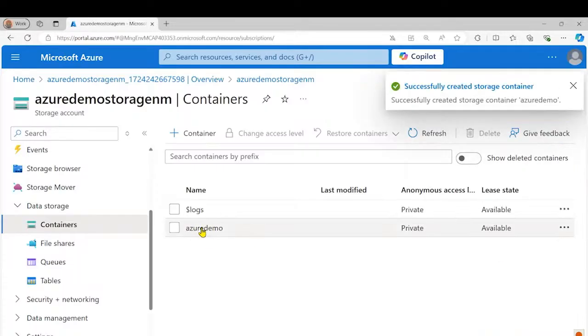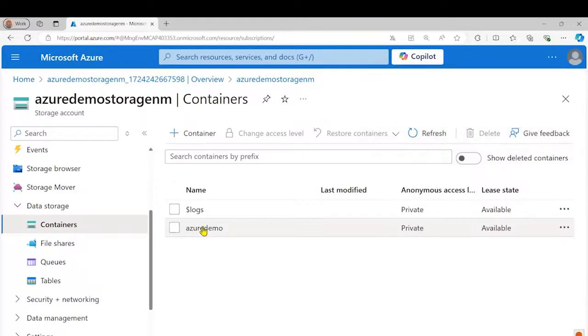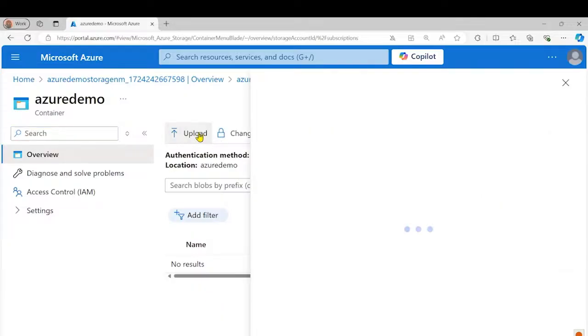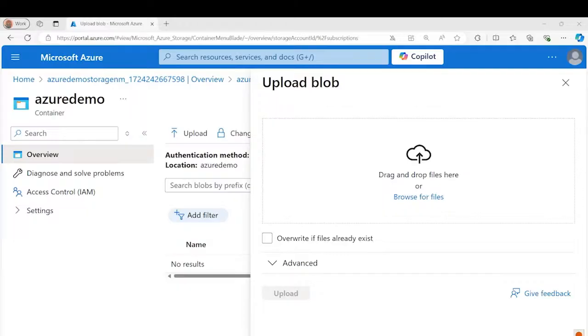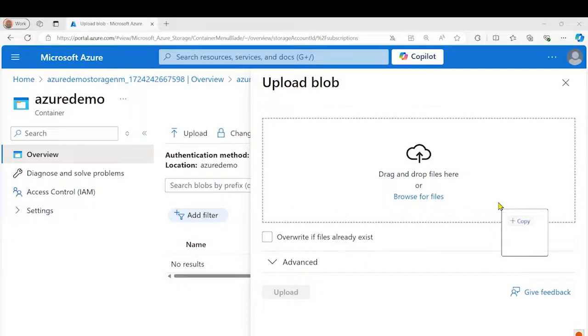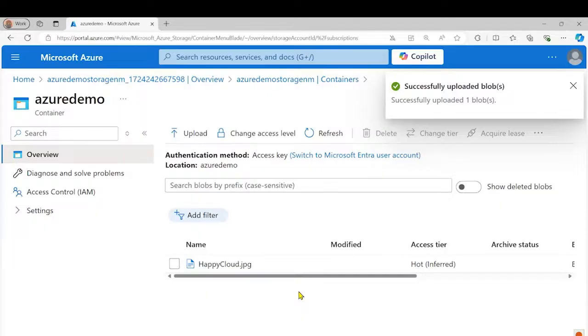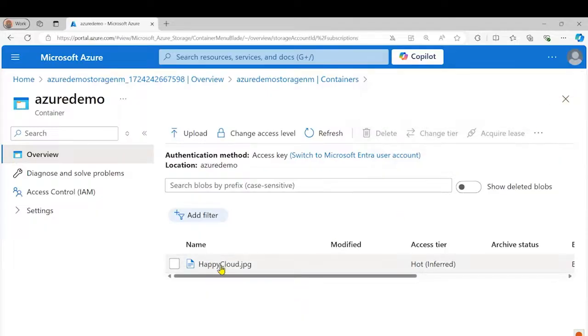Let's go into our container, and we're going to upload a file in here. So once we're in here, let's go to the upload. I'm going to go grab an image real fast and drag it in here. There we are. Notice, a happycloud.jpg. It's all about the happy clouds. And that's it. It's uploaded.